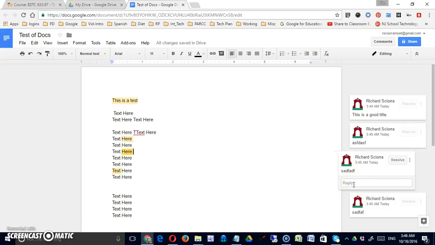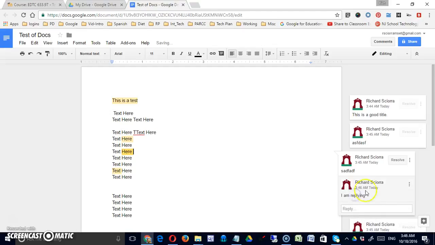Notice also that there is a reply box, so as someone reads your comment, they can reply. And then you can have a reply to the reply, so a conversation can take place regarding a particular part of your document.